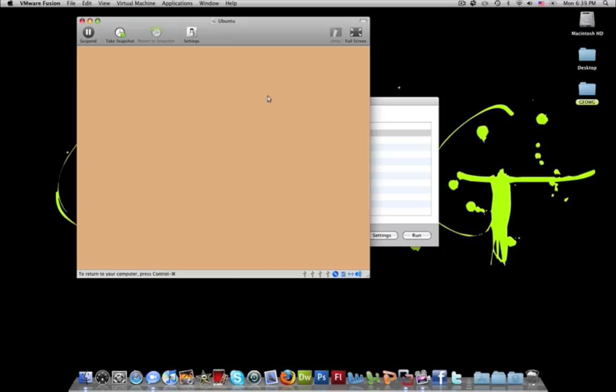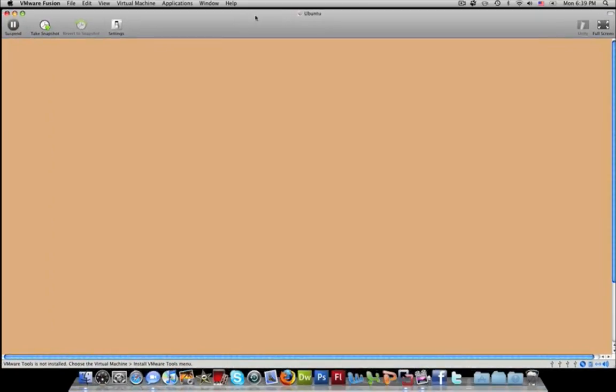Okay, so once Ubuntu comes in, another thing, price, that's pretty important, right? It's $100 at the Apple Store, but I believe there is a $20 rebate, so it comes out to be $80 plus tax.